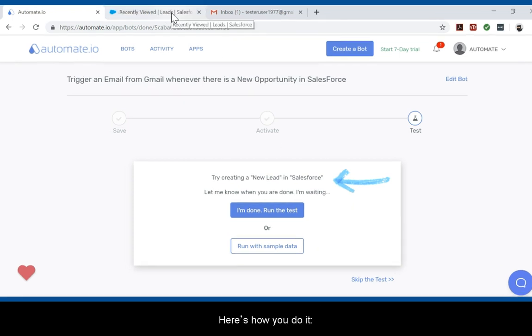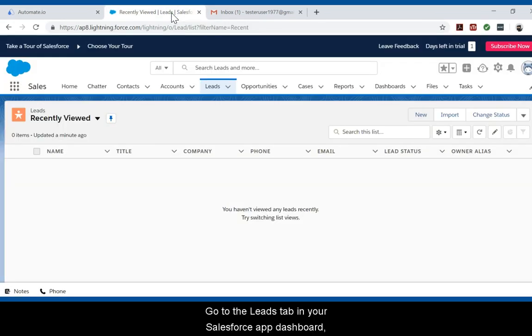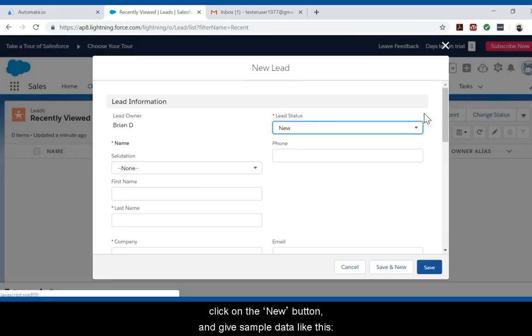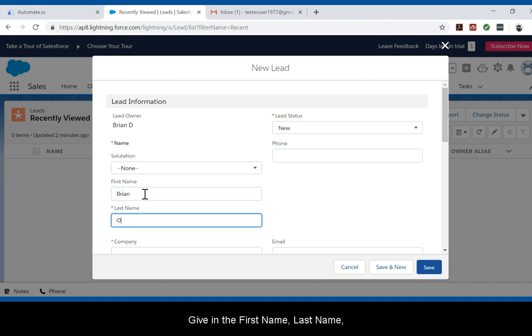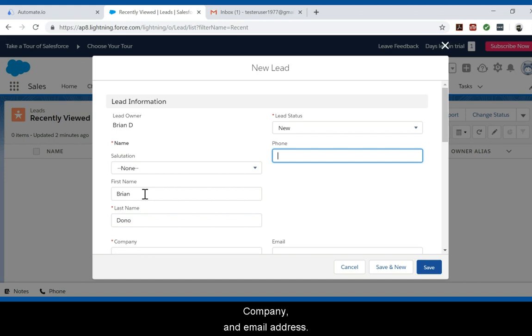And here's how you'll do it. Go to the Leads tab in your Salesforce app dashboard. Click on the New button and put in some sample data like this. You can put in first name, last name, company, and email address, and now click on Save.